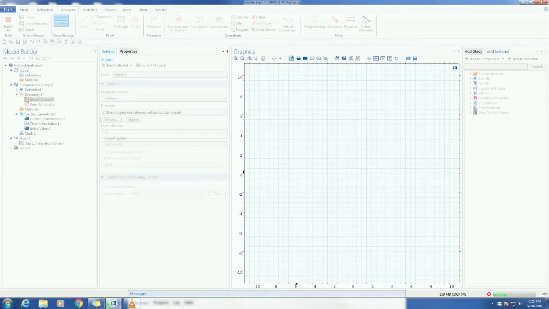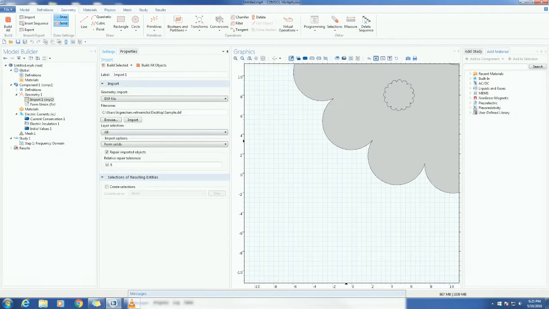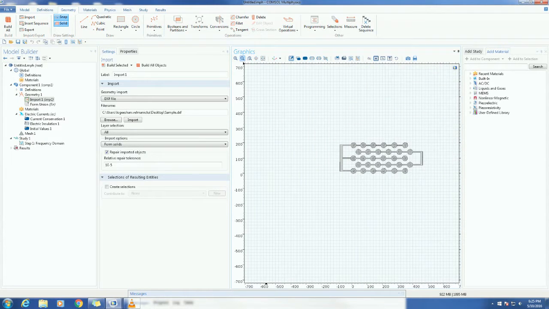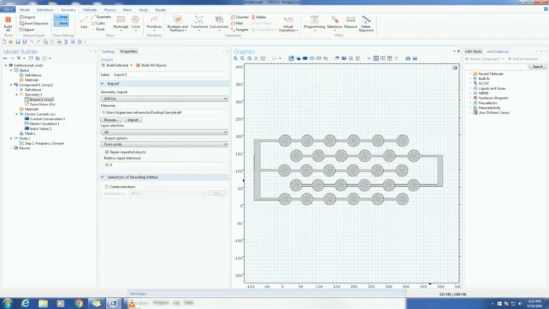It will take some time because my design is a little bit tricky. Now the design is imported and it is in a magnification scale, therefore I am going to zoom out and I got the final design. This is my final design. This is the electrode. I am going to analyze the field pattern and the voltage pattern.